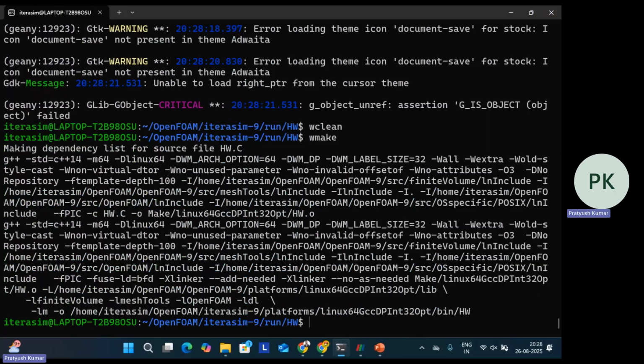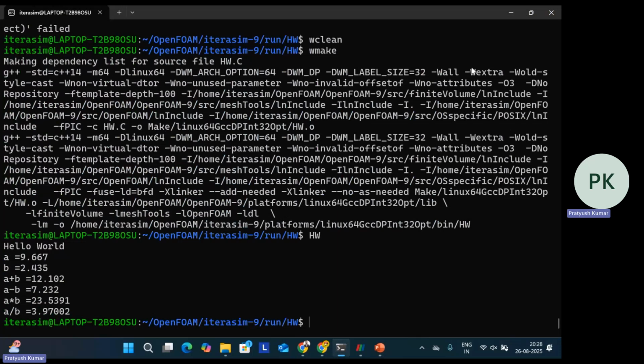Now it worked, right? Now again you type the name of the solver, and now it is able to perform the operations related to floating or double point variables like 9.667 and 2.435, and the results are shown on the screen. So this is the basic of how to do the basic mathematical operations in OpenFOAM, and why it is required: because if you are trying to solve any problem, we need to show what results it is going to show after the simulation.